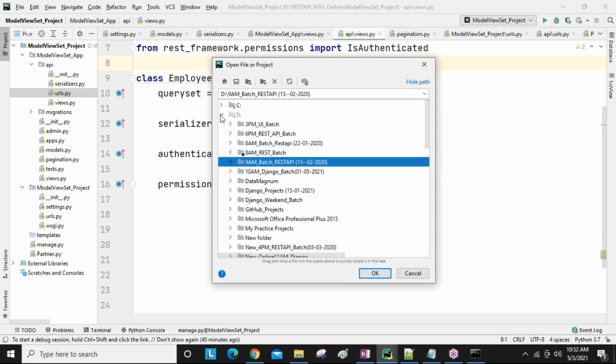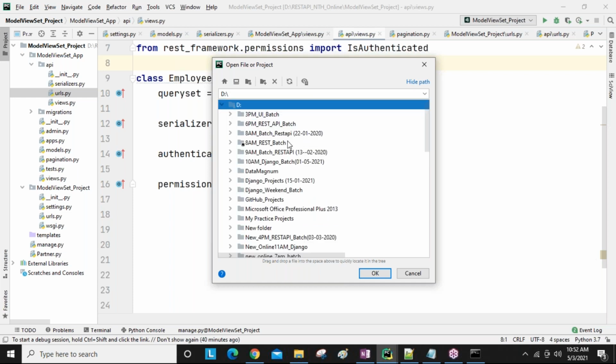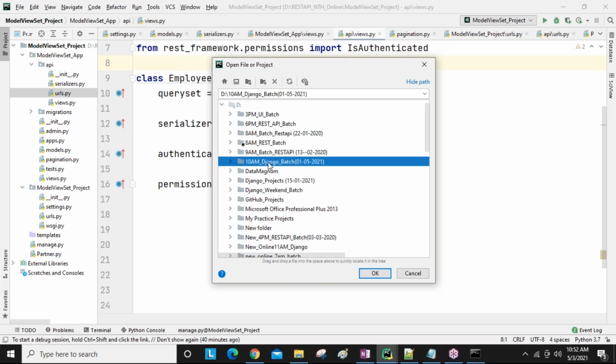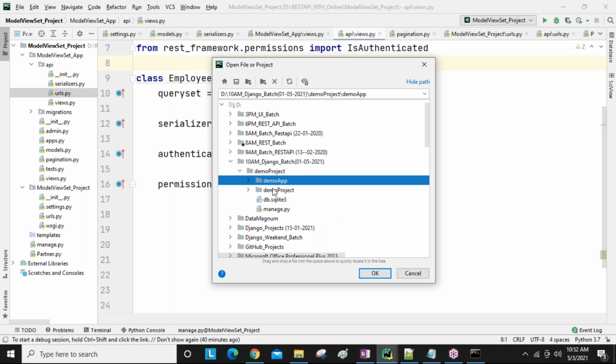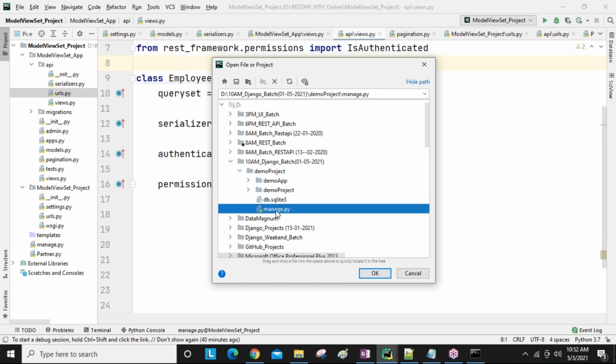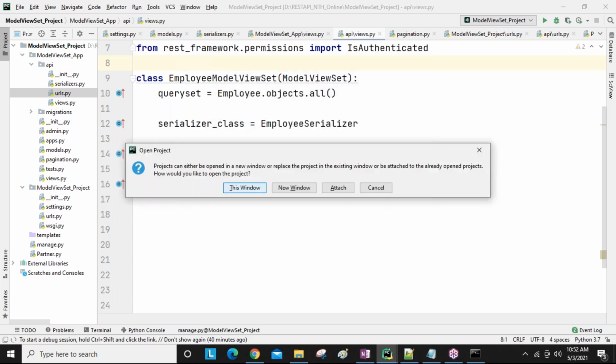So right now we created it, guys, in the D drive. We created one folder whose name is this one, 10 a.m. Django. This is my folder. So expand this folder, guys. In this folder we created the demo project. This is the root folder, guys. In this folder we have our application name, our project name, and manage.py. So you need to select this root folder and click on OK.